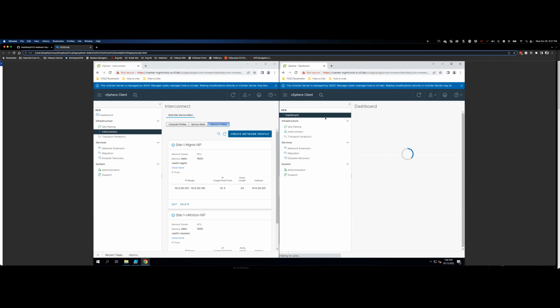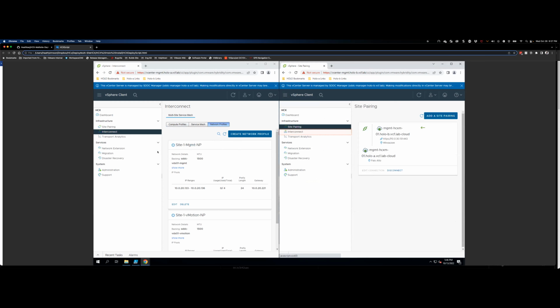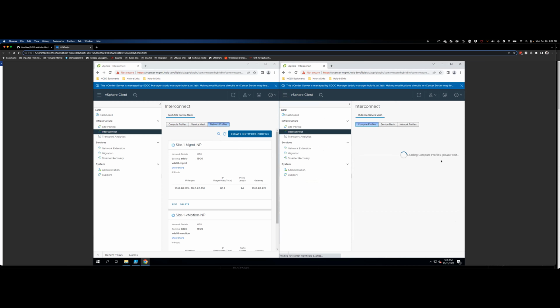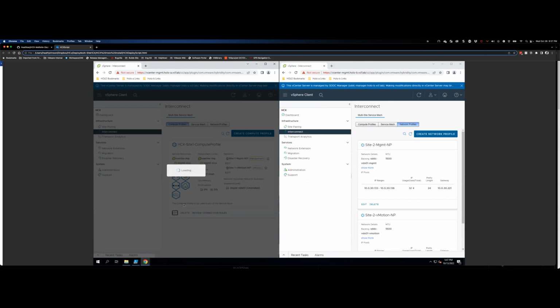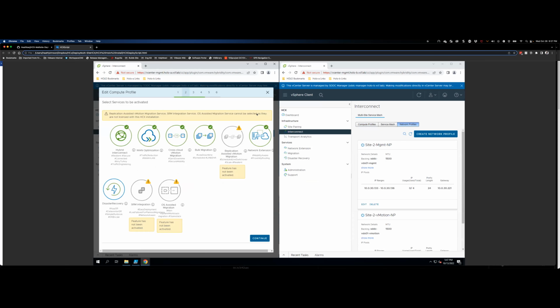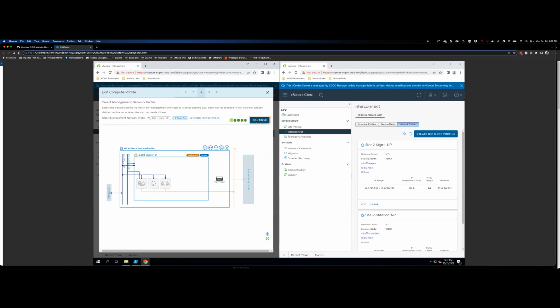We can take a quick tour of the other site, that's site 2 here. And same thing, it's site paired. You know, these 2 are connected to each other. So we can see the compute profile is completely configured. We've got network profiles. And so what we need to do to fix this is just jump into the compute profile here. We're going to edit it, and we're going to just continue all the way to the point where we say, hey, I don't want to use the virtual distributed switch.